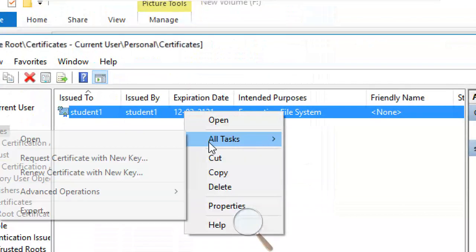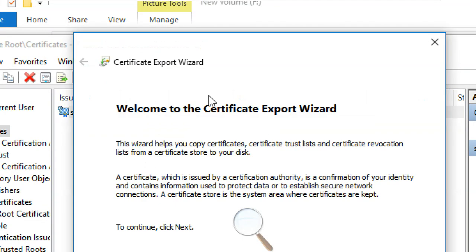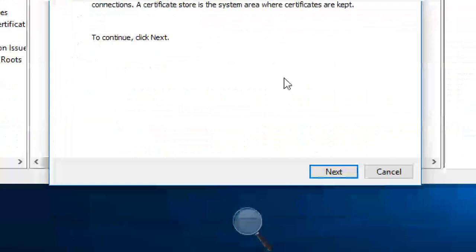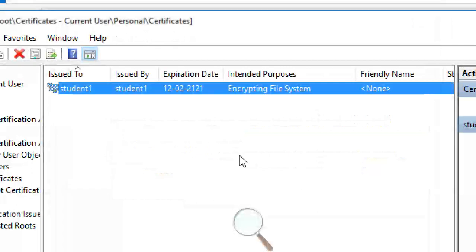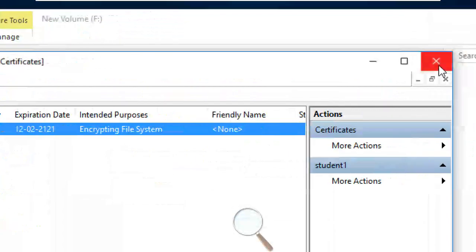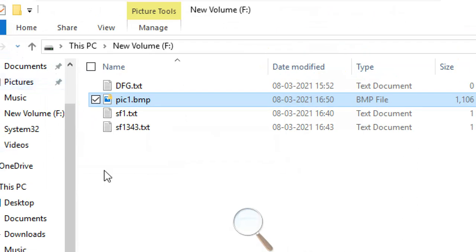Right click on it, All Tasks, Export. If you click on Export, the wizard will start, and the next steps are the same as earlier. Next, give the password and do that. So this is the certificate window. It is asking to save the console. No, don't save it, not required.